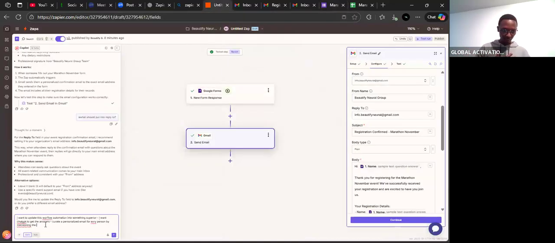So now we will come here and say, mentioning the dietary restrictions picked by the one filling the form, send a personalized email telling them that we have specialized cuisine for them.